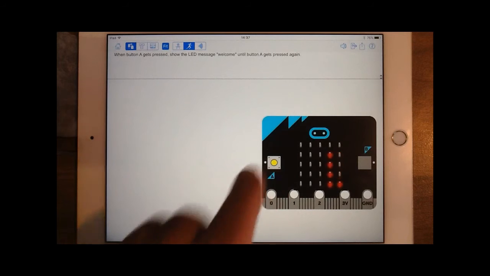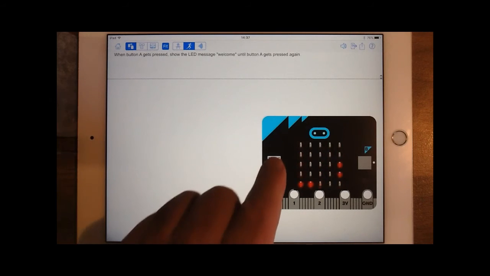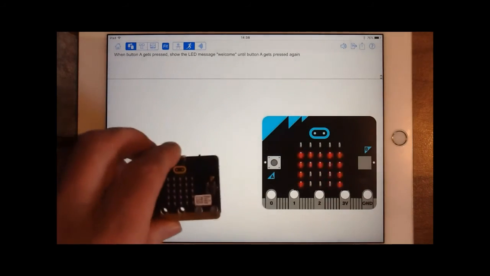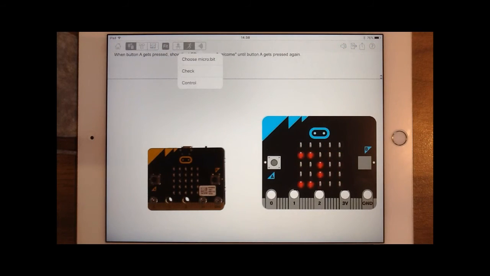Let's try it in run mode. Press to start. Press again to stop. and in control mode.